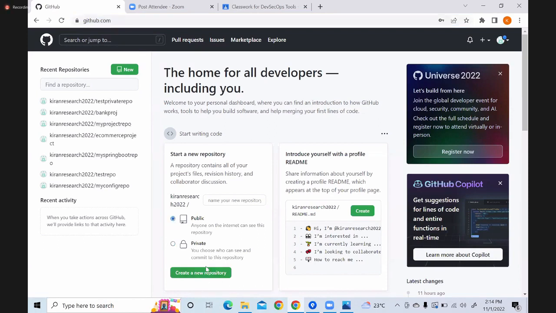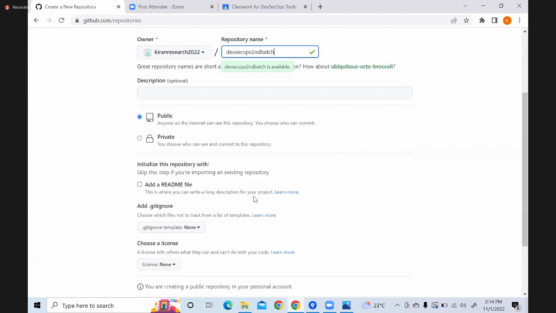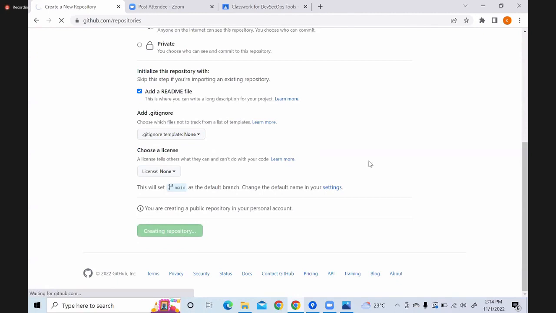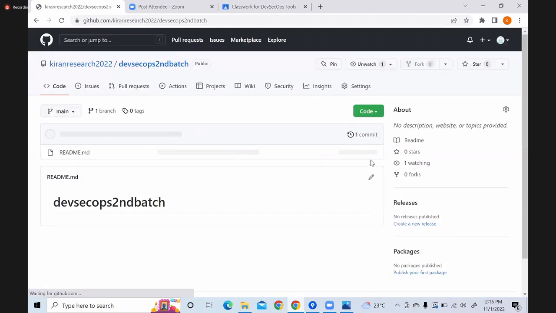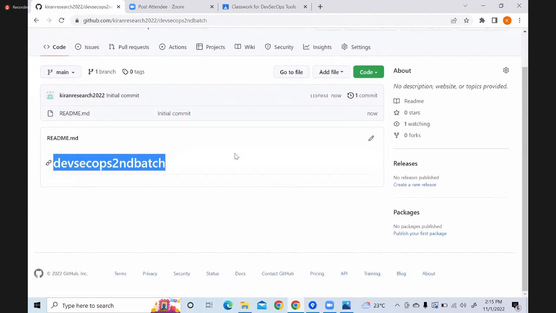I can create a new repository which is public. Let me create a new repository, public. So start a new repository. A repository contains all of your project files, revision history, and collaborative discussion. So I'm creating a new repository now. I'll give it the name DevSecOps second batch. I can create a README file. Then you can create the repository. Now you are seeing the DevSecOps second batch, a new repository.